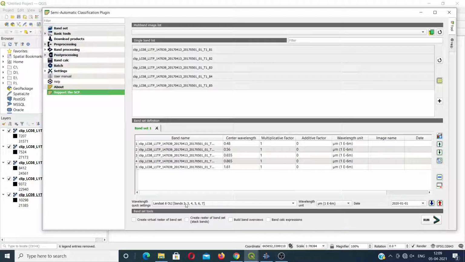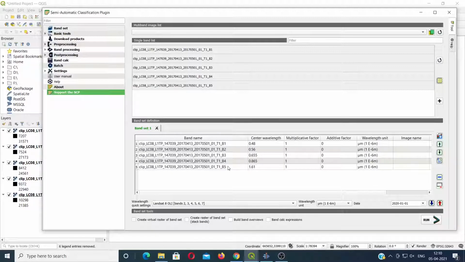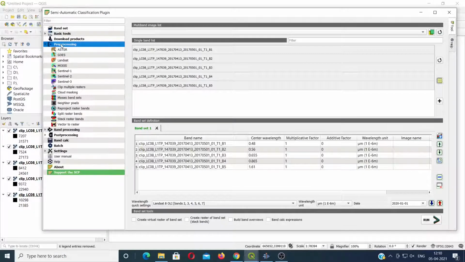Here it is by default choosing band number 2, 3, 4, 5, 6 and 7. However, in our data we have only bands from 1 to 5. So after this process, it is going to take only band 2, 3, 4 and 5. Of course, with the help of 3, 4 and 5, we can create a false color composite. That is enough for our analysis. But if you want some more bands, you can add band number 6 and 7 as well. Now once after doing this setting, we are going to go for pre-processing.